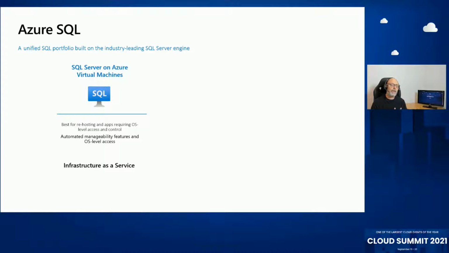And the beauty of this option is that since it is the same SQL Server version that we have and we've been working on, a migration from our on-premise environment to an Azure virtual machine is extremely easy, because it is the same SQL Server version.